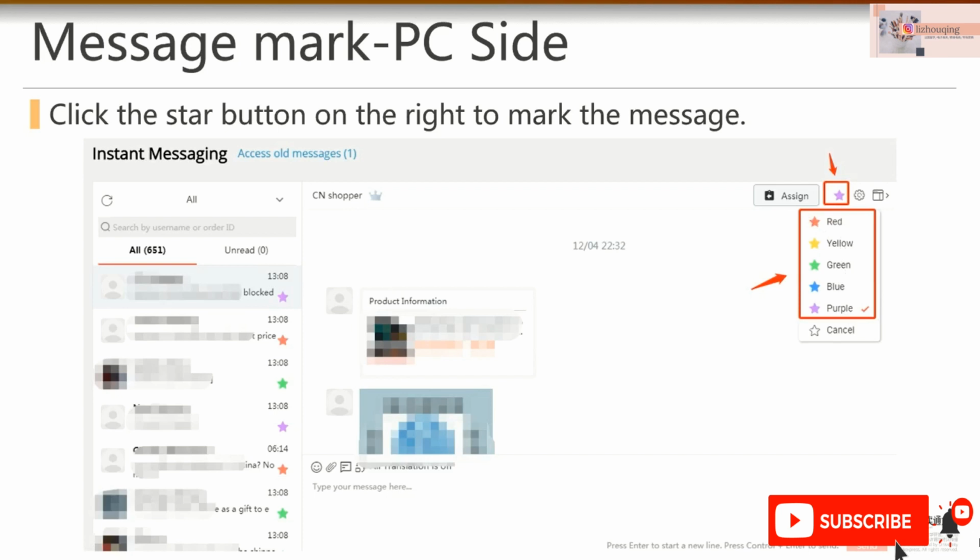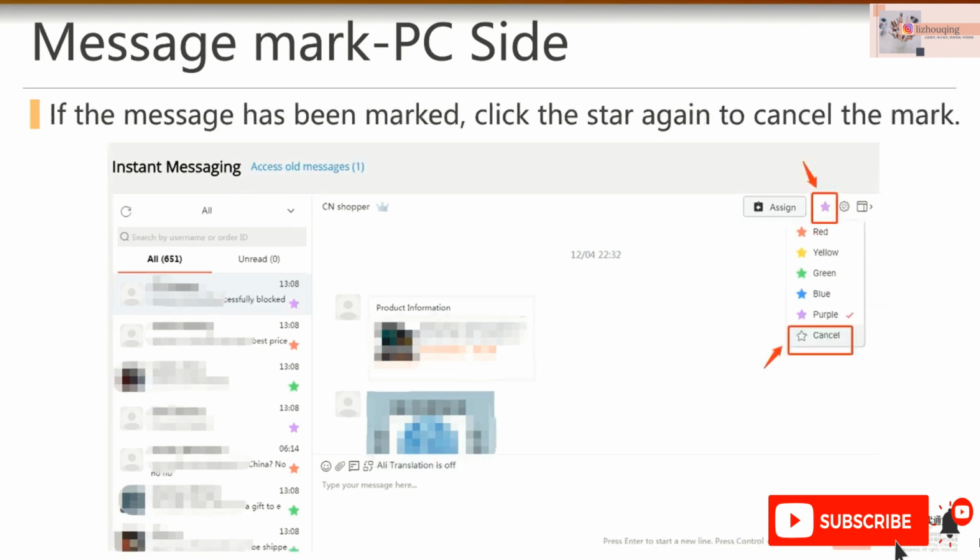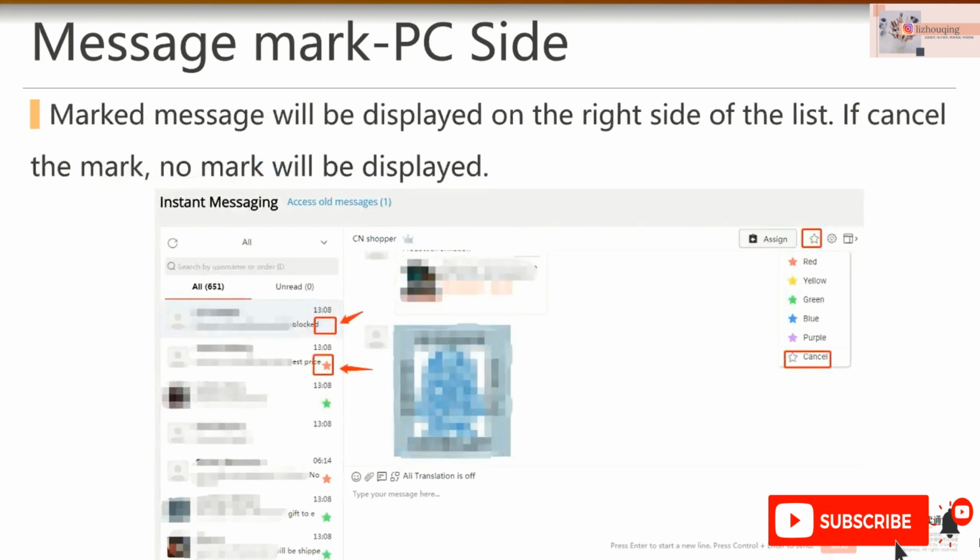So you can mark different colors according to the message situation. So what if I don't want to mark this message? If the message has been marked, click the star again and click this one, cancel, so that you can cancel the mark.